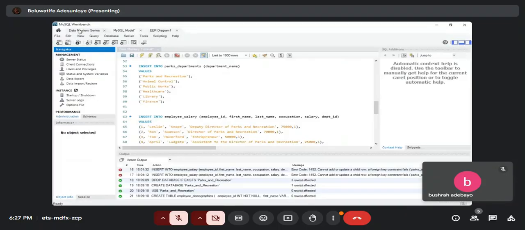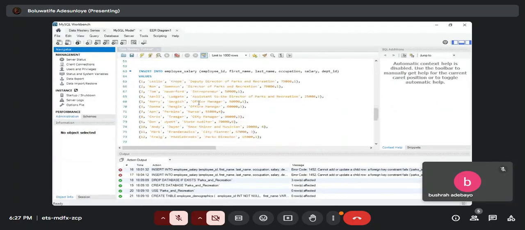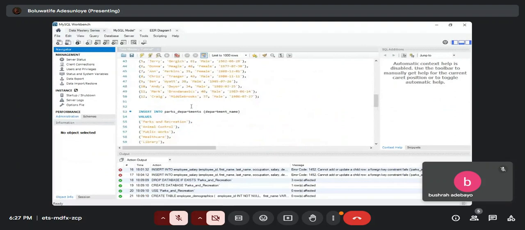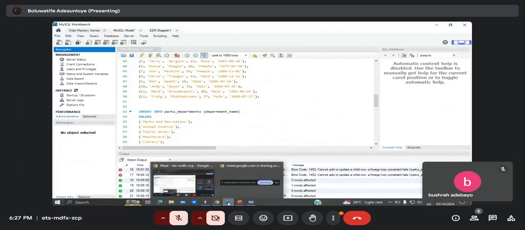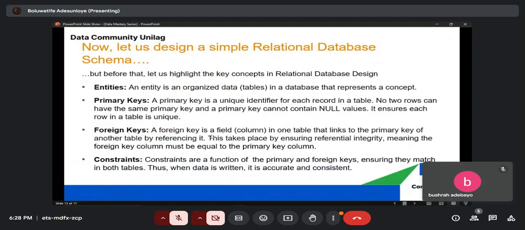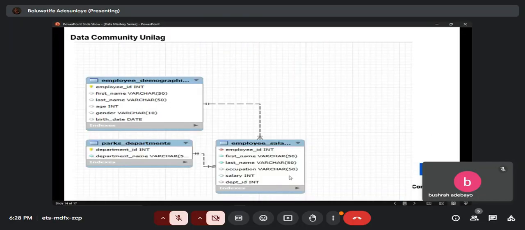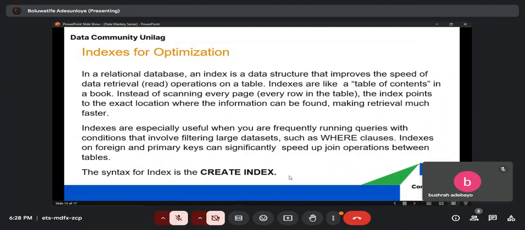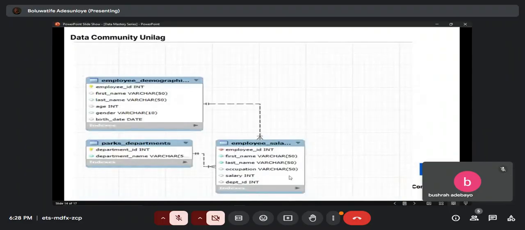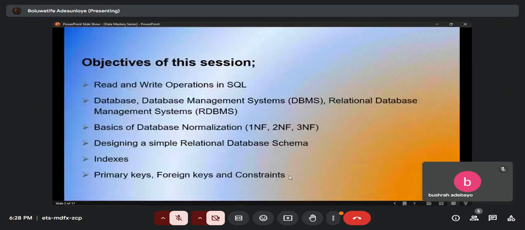You create your table, you insert into your tables. So we've just done that. So we've created a database schema. That's just the pictorial, just the way we can do it. So the next thing on our objective, we've done read and write operations. We've done this. We've done this. We've done this. Now the next thing is the indexes.